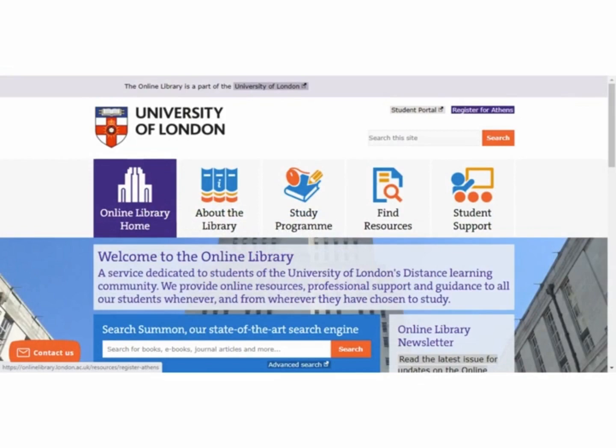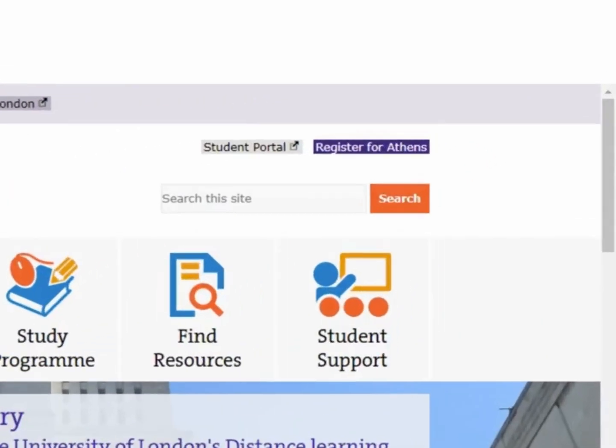If you think you need to log in using the Open Athens option and do not have an Open Athens account, you can request one using the form on the library website.